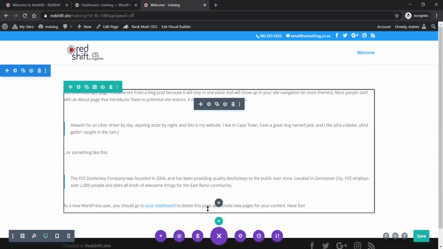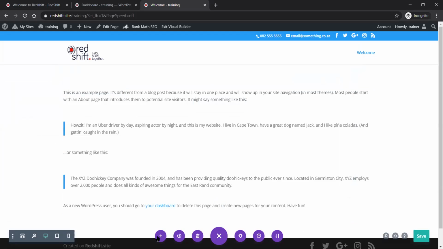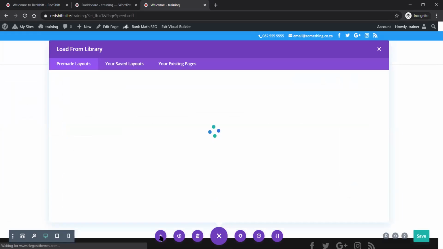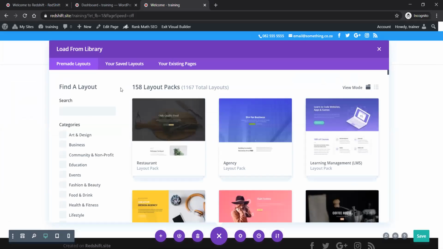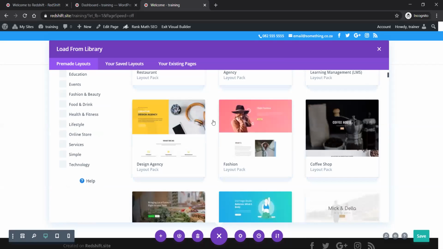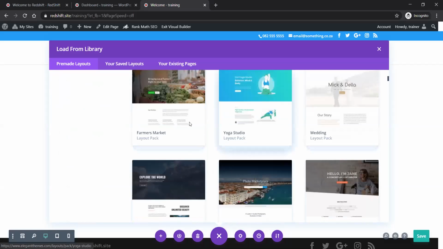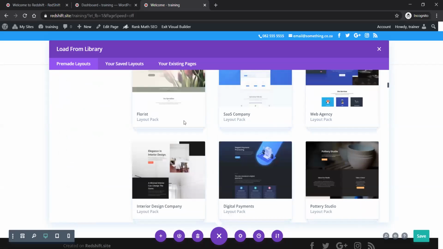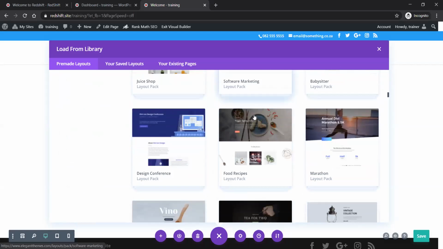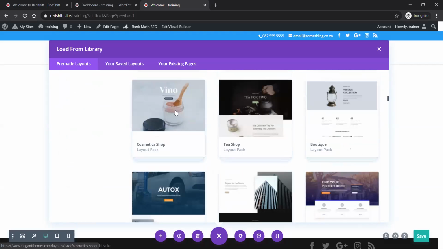Now, what also makes Redshift so super powerful is the fact that you have a library of layouts. We have a huge library of layouts. We've got 150 different layout packs. Each one has got 7 or 8 different pages in them, which makes for a total of 1,167 layouts. So to pull in a layout, if I wanted to change this page, let's say I want to make it, there we go, cosmetics shop today.